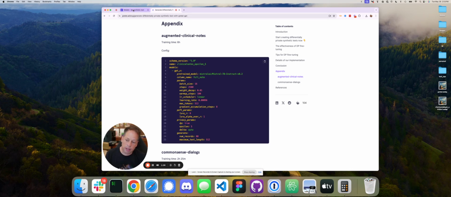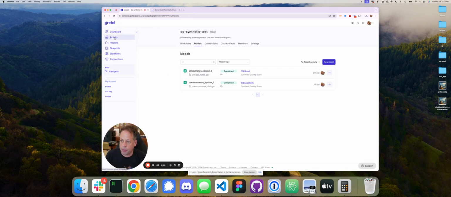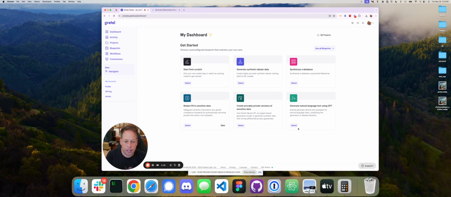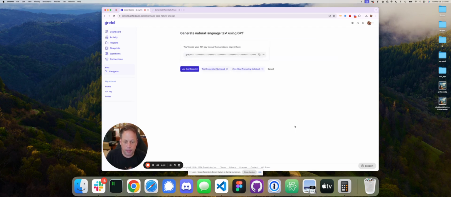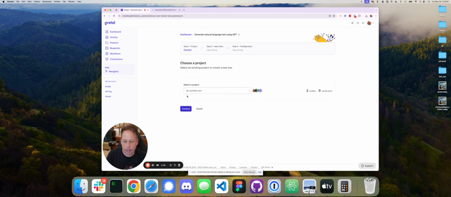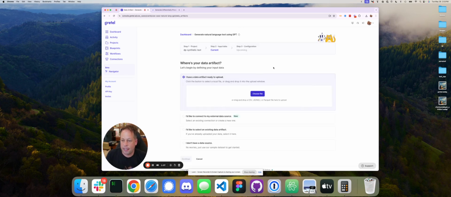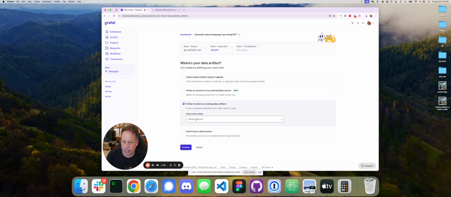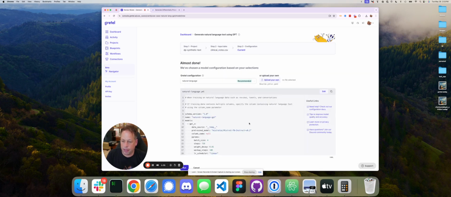If you go over to the Gretel console, we'll look at these pre-trained models, but I'm going to go ahead and walk through the full process of starting off the fine-tuning using DP. So here we're going to click on the blueprint for generate natural language, select the blueprint. I've already uploaded the data sets to a project here called DP Synthetic Text. So we're going to go ahead and use that. I'm going to select the clinical notes. We'll start with that training.